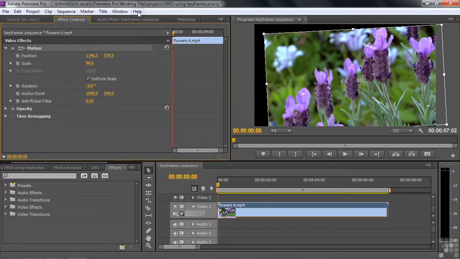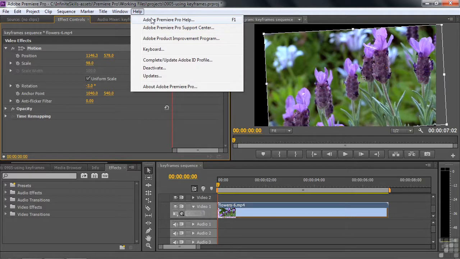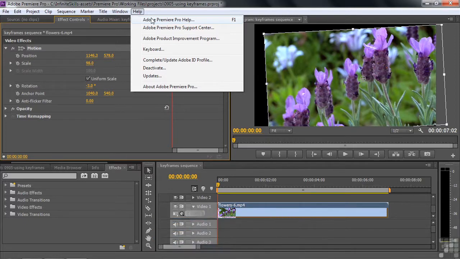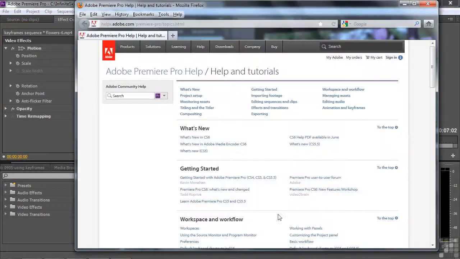To do that, just go to Help and then click on Adobe Premiere Pro Help, or press the F1 key. The F1 key is kind of common for almost all pieces of software. It takes you to whatever help system they've got with that software. So press F1. And that takes you online to this Adobe Premiere Pro Help. It's a new system for CS6.